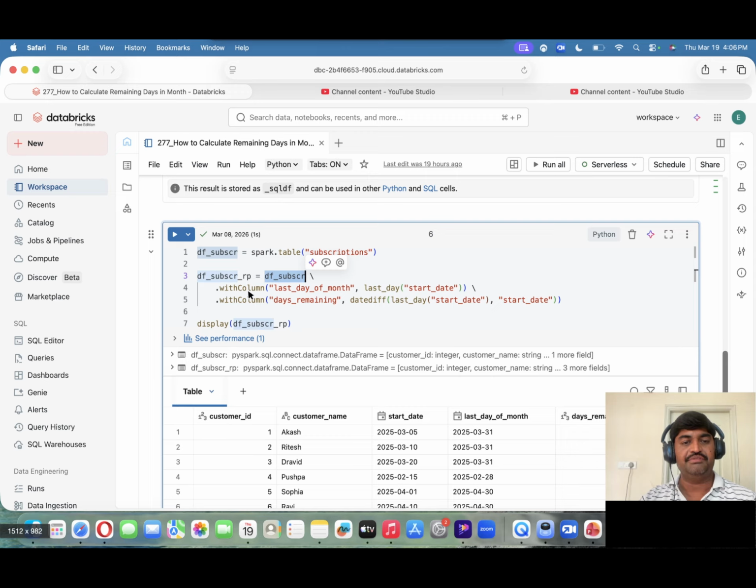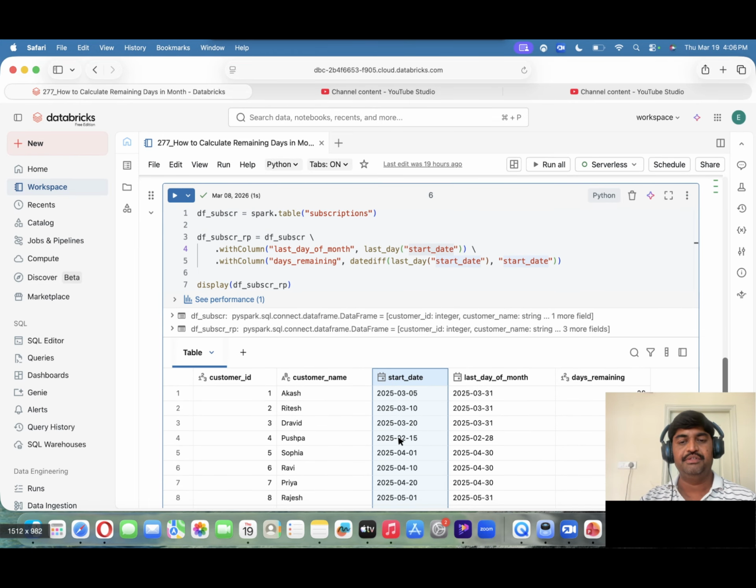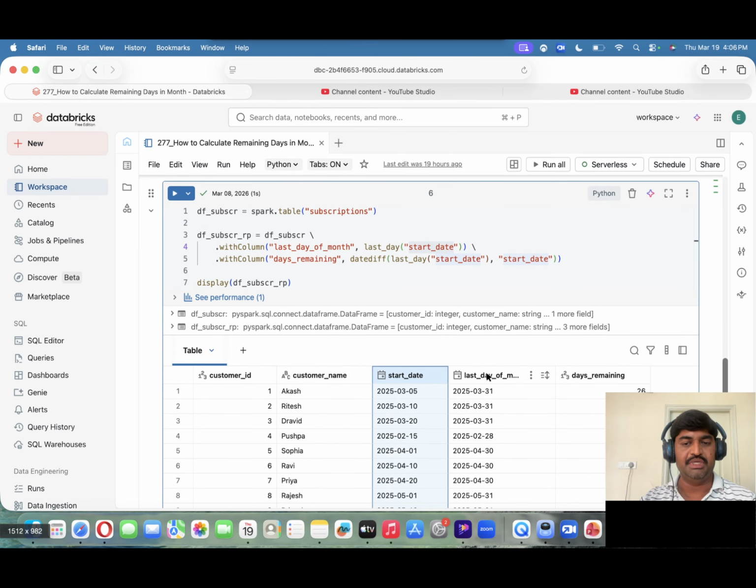On top of that, first I'm trying to find out the last day of the month. For this, I'm adding one column, the last day of the month, using the withColumn method. Here I'm using the last_day function and passing the column name. For this column, I want to find out what is the last day of the month.